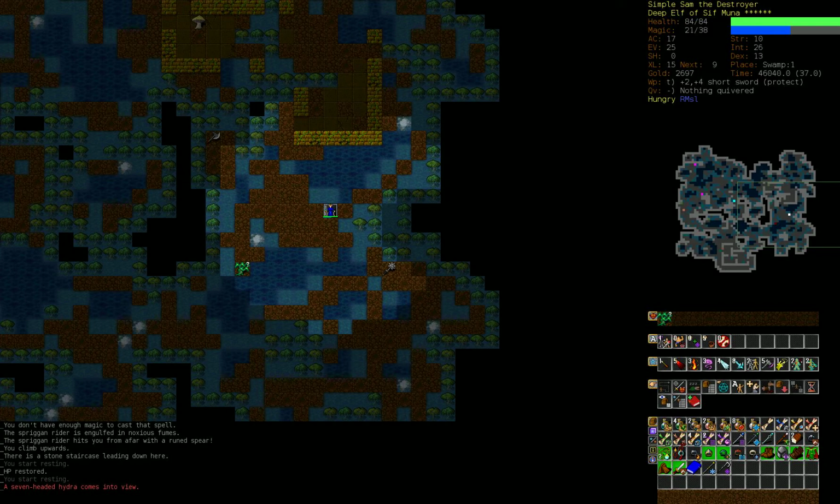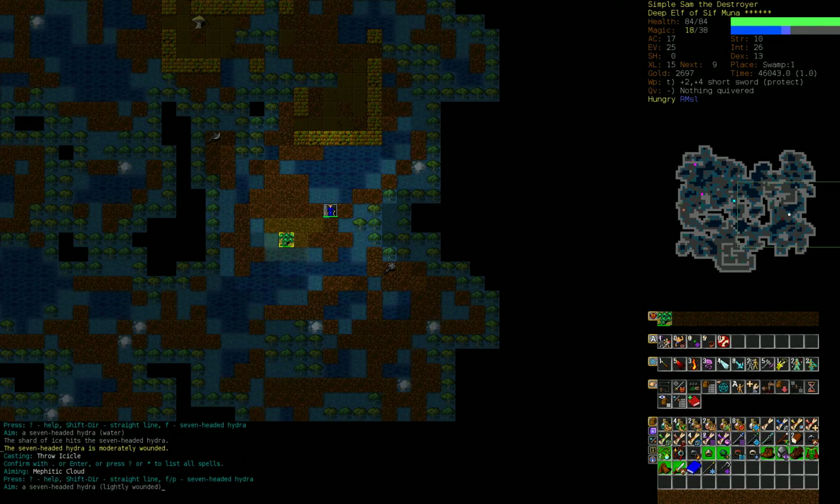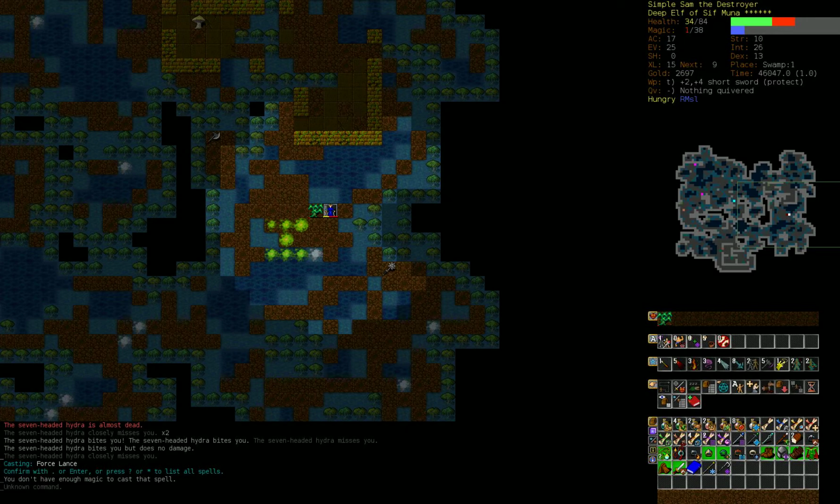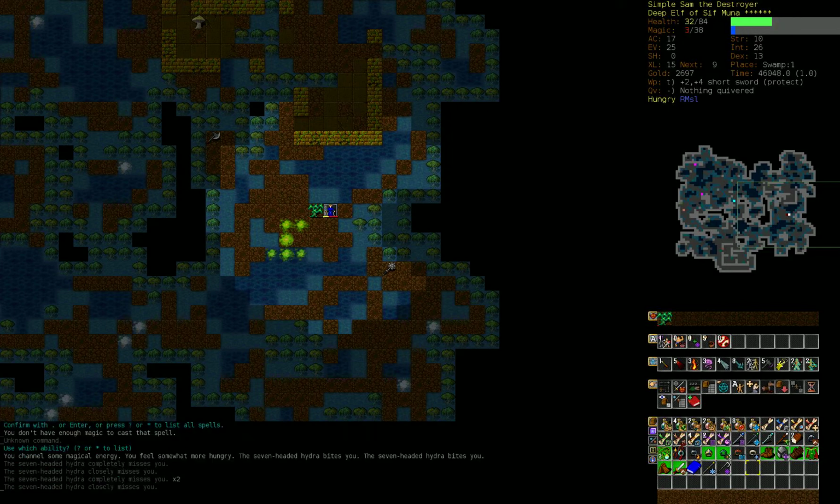This setup is still fine against the Hydra, sure. This short sword of protection has actually been quite helpful to us. Use our force lance here. Yeah, this is a little dangerous since we are out of mana. And we don't have an offensive wand, do we? We can channel? Okay. We can magic dart. That won't do anything. That would be a poor use of our mana.